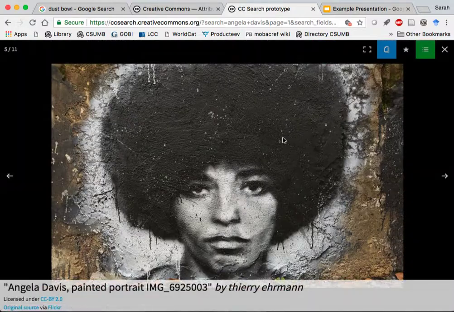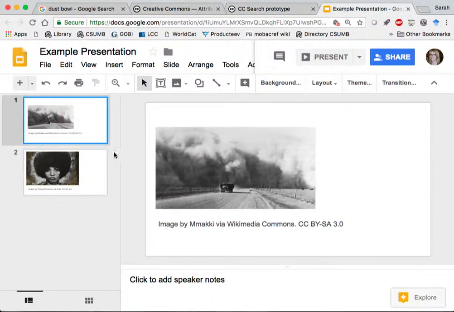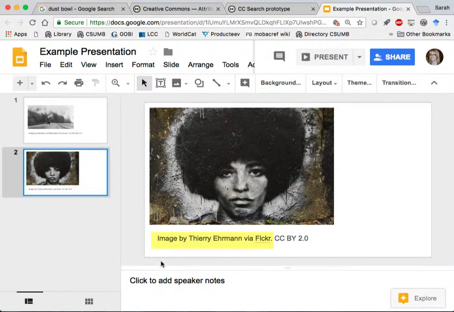If I like this one, and I can see the author's name, I can see the Creative Commons license, and I can see that originally this image was posted on Flickr. So that gives me enough information to cite it in my presentation. I'm going to say image by and then the author's name via Flickr. That was originally where the photo came from. And then again, if I want to go that extra step to indicate the Creative Commons license, I can put that CC BY 2.0.